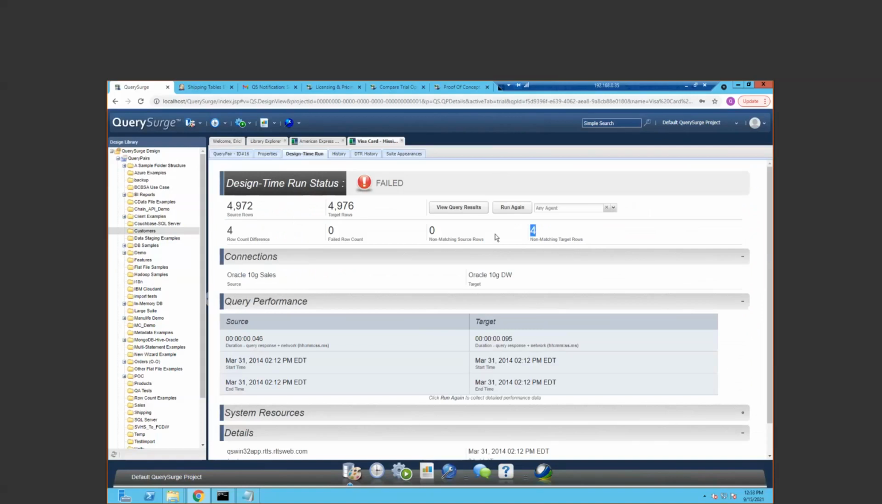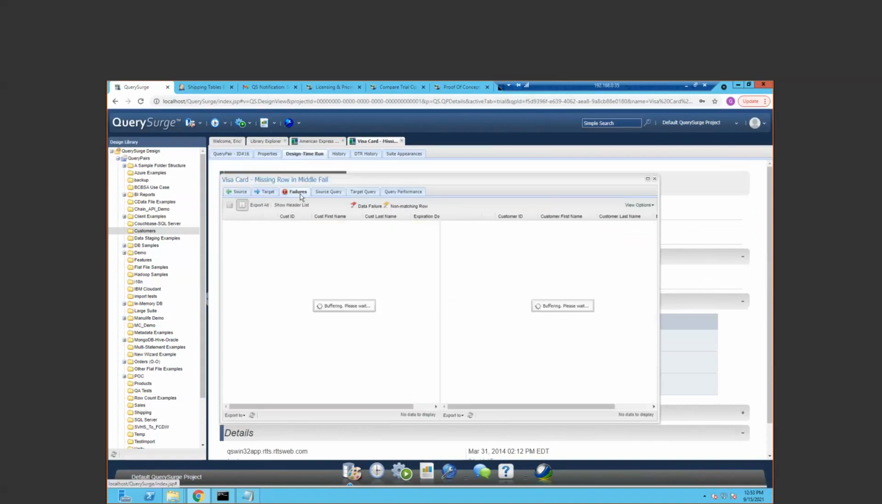Again, if we wanted to see more details on that, we can click our View Query Results button. I can go to that Failures tab, and in this case it displays the 4 records on the target side that don't have a record to compare to on the source side. These could be duplicated, or maybe they were records that shouldn't have come over in the ETL process. But whatever the reason, we have this information and can pass that on to the dev team for analysis.